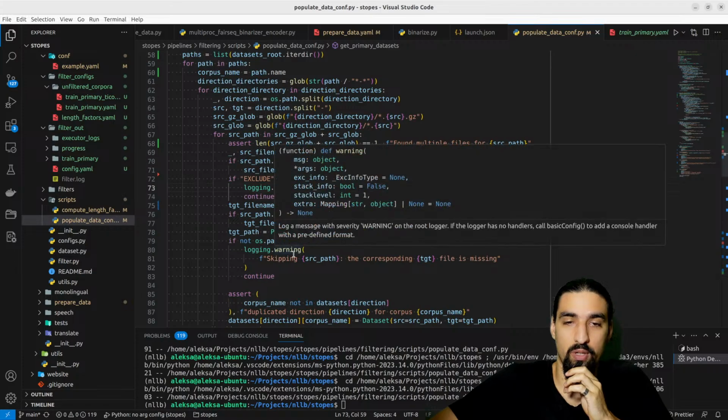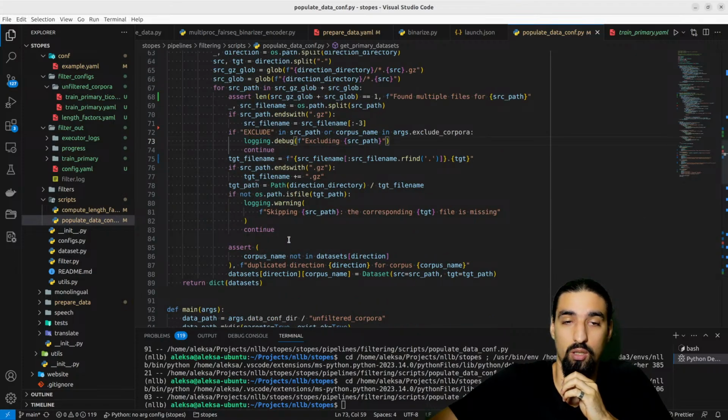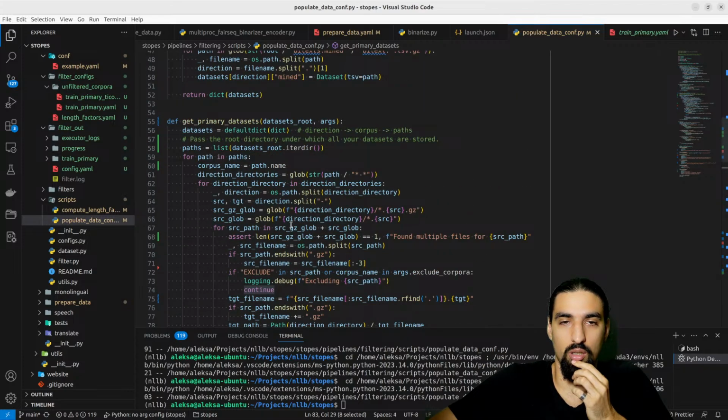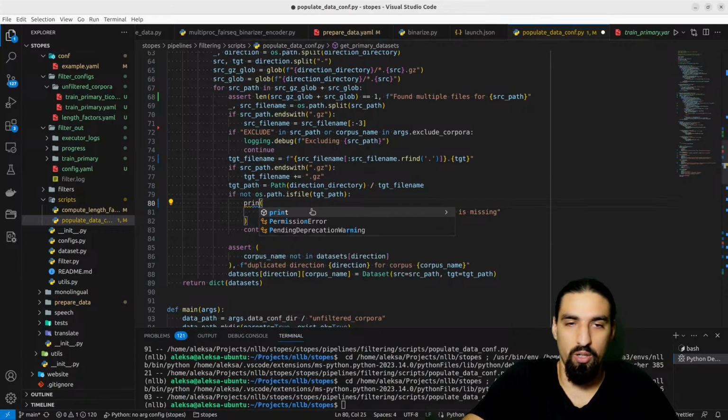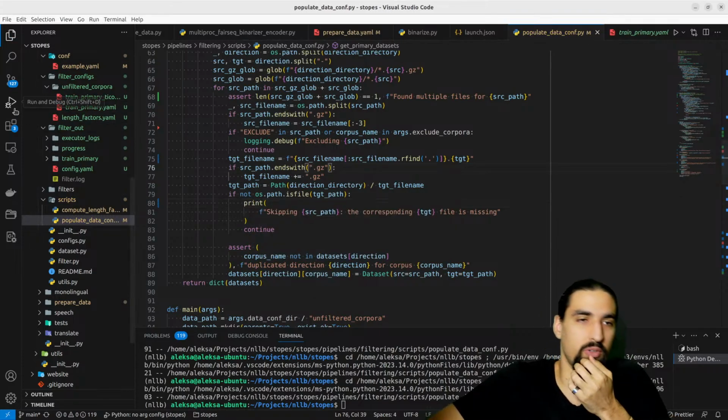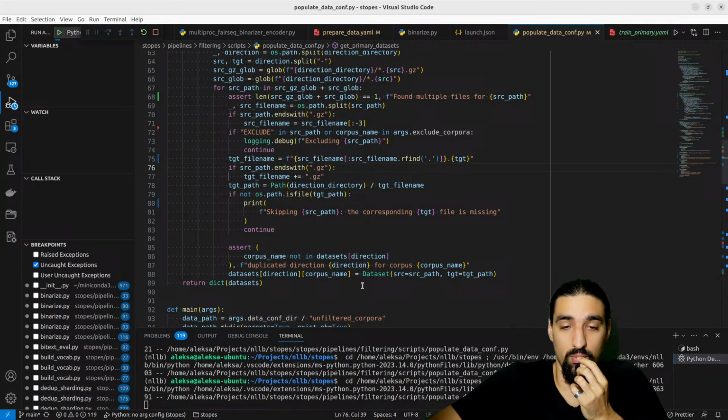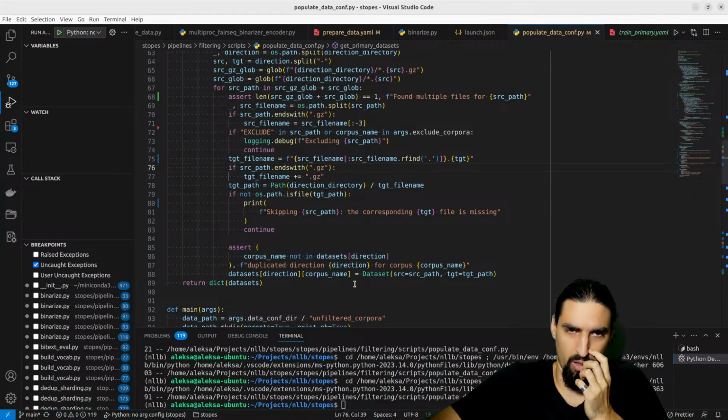Where do we do the skipping? Here, but we never wrote down, we never hit this line. Let's see. Maybe we did, but it's just logging a warning, so I didn't see it. Let's rerun this. Okay. Interesting.